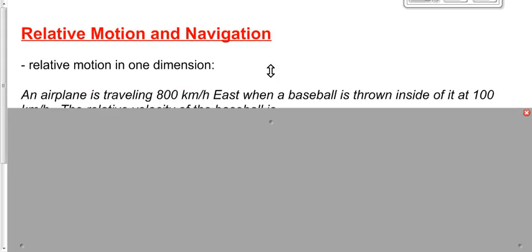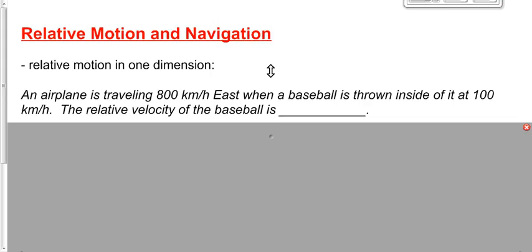So here's a question for you. Not sure exactly why you would want to do this, but let's pretend for a second that you are doing this. You're flying in an airplane, and that airplane is traveling at 800 kilometers per hour. And you throw a baseball inside that airplane.